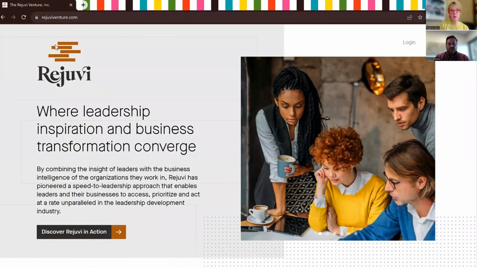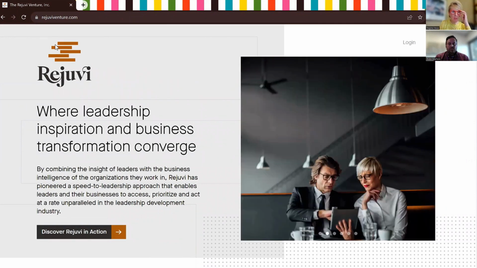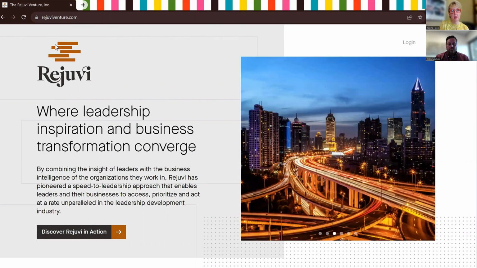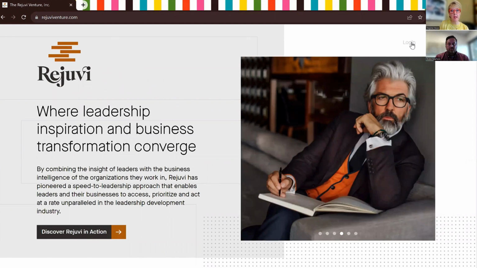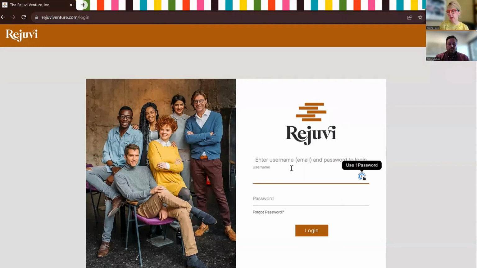Okay, so for those of you who are watching us for the first time or need to be reminded on how to get to Rejuvi and the Modern Leadership Platform, you're going to go to rejuviventure.com. In the top right, you're going to see a login. You're just going to click on that. And I'm going to log in.